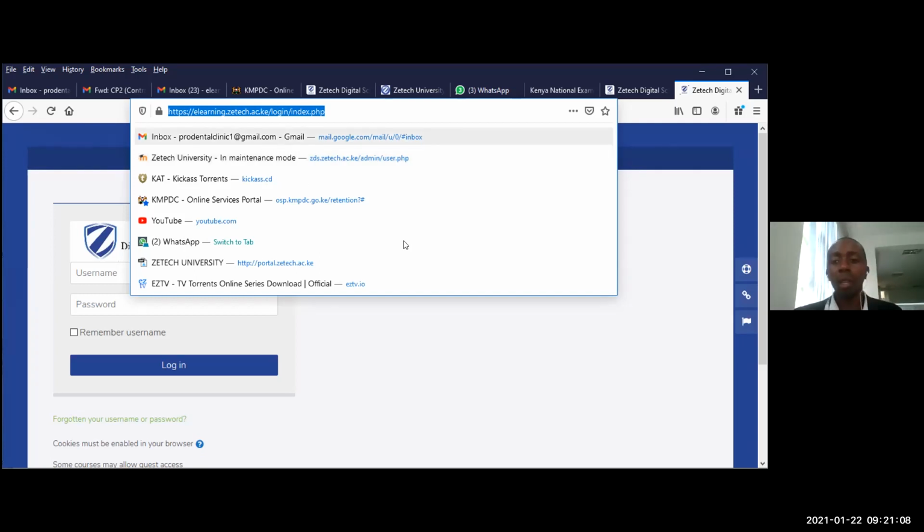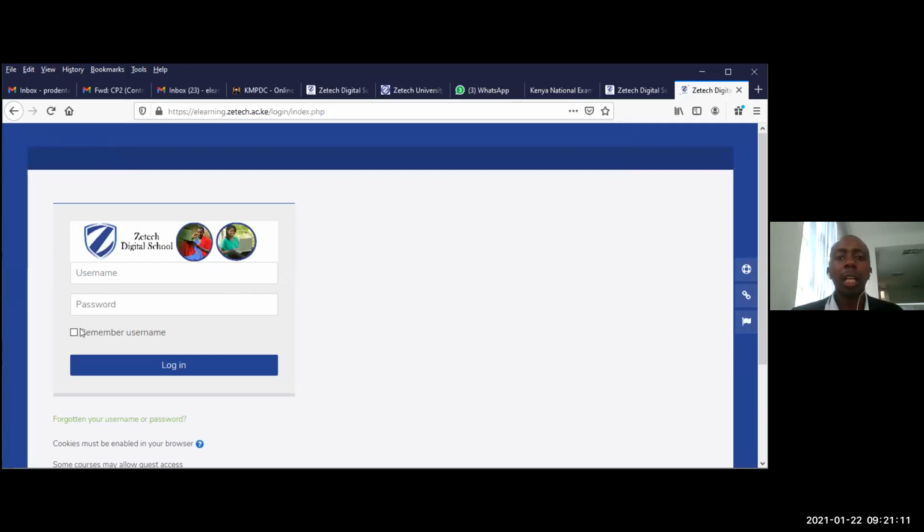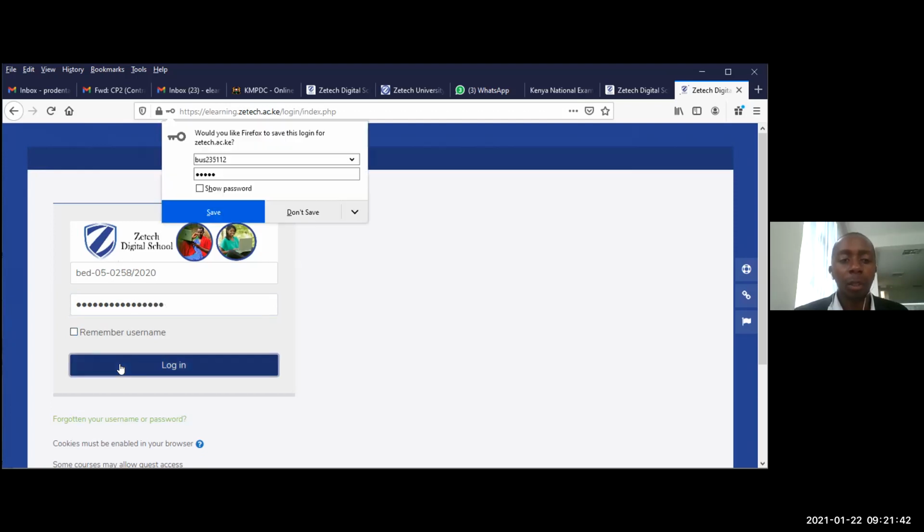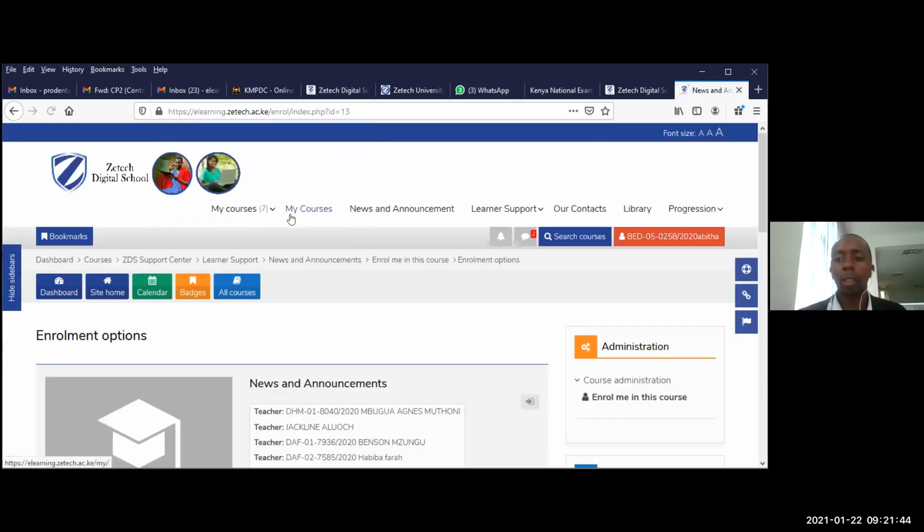Okay, then how do we go about logging in? When you are logging in, the username section should be your registration number in lowercase. Let me just get one here for a certain student: BD-05-0258/2020. Remember, these are dashes, they are not underscores. And then for the password section, you use your registration number in capital letters, and then you click login.